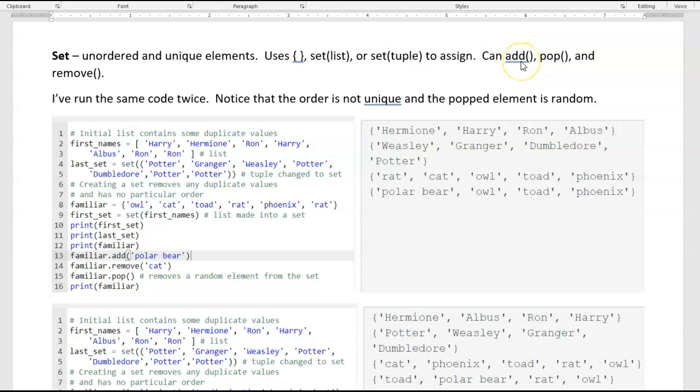You can add, pop, or remove. Adding an item just puts it in the set. Pop actually only takes out a random item. So there's no way to say get rid of this item using pop. Remove does that. So remove with quotes and parentheses will let you remove an item. Now I've run this twice so that you can see that when you run it, you don't get the same orders of this, and the popped elements are different.